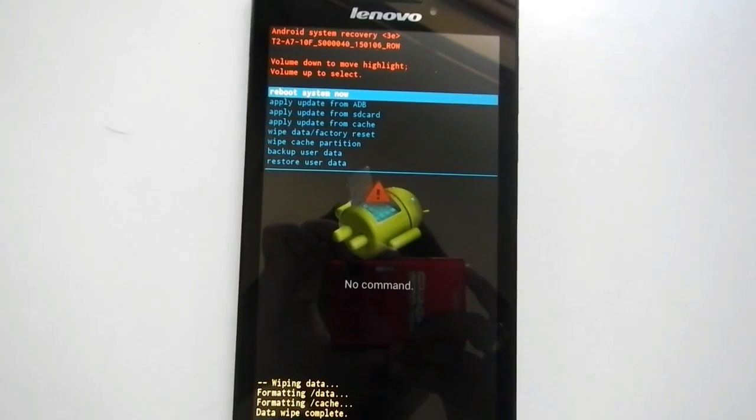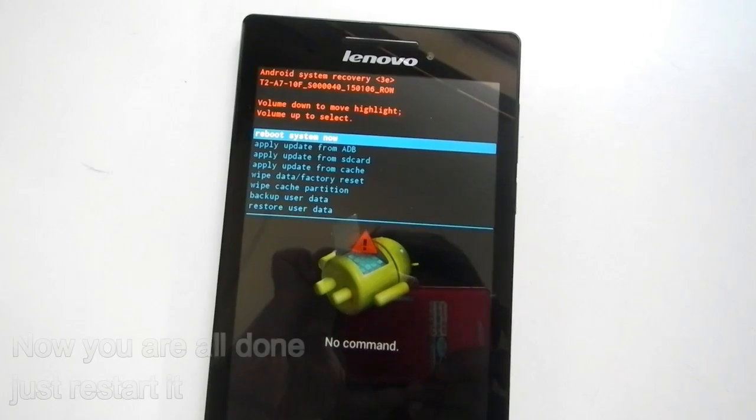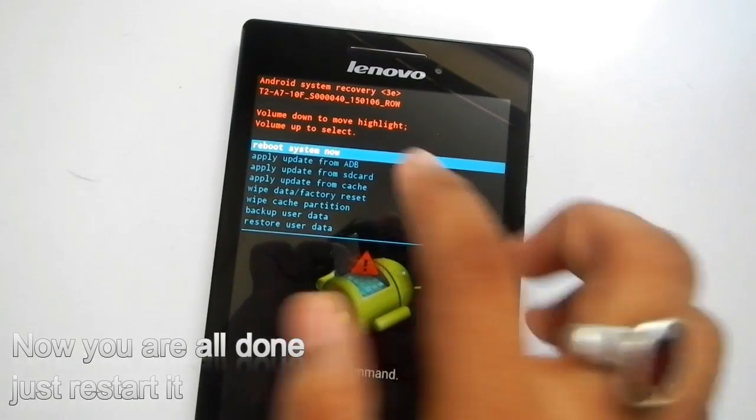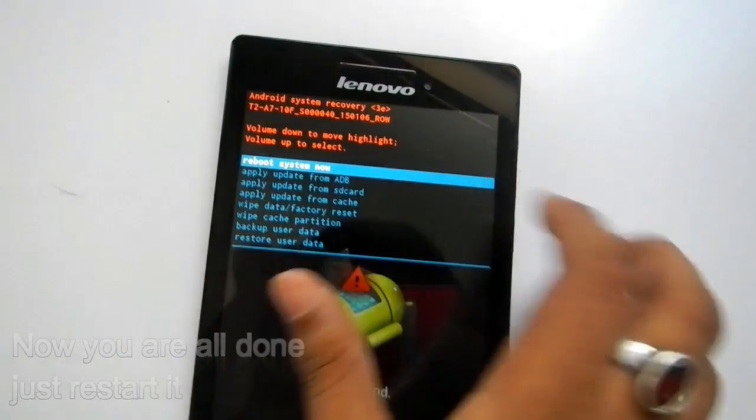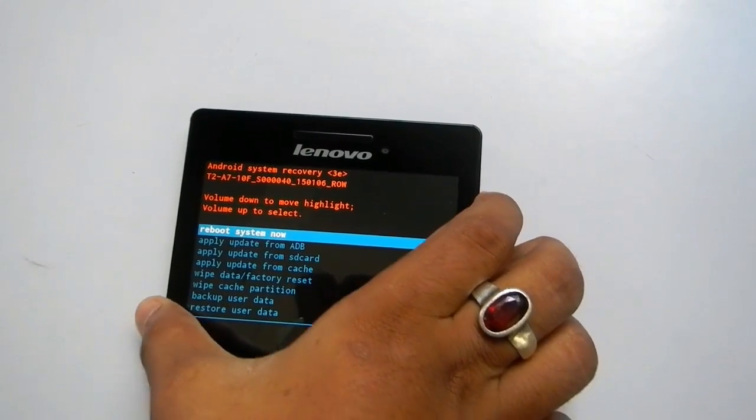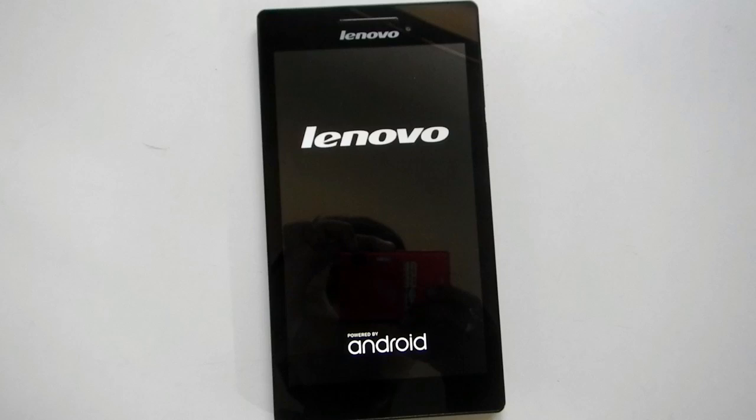Data wipe complete. And now I will select for the first option, reboot system now. Volume up to OK. And now all done.